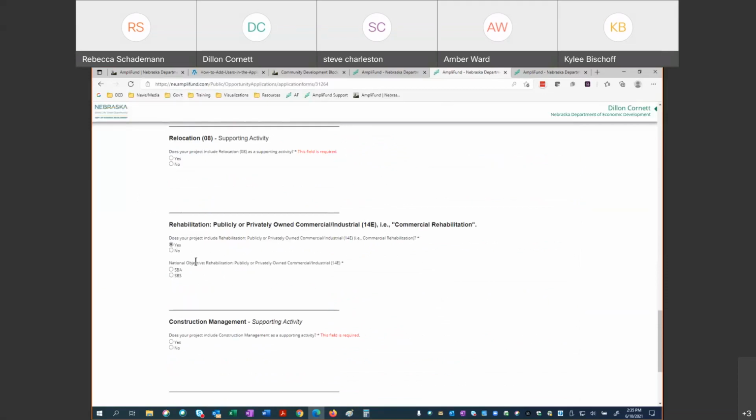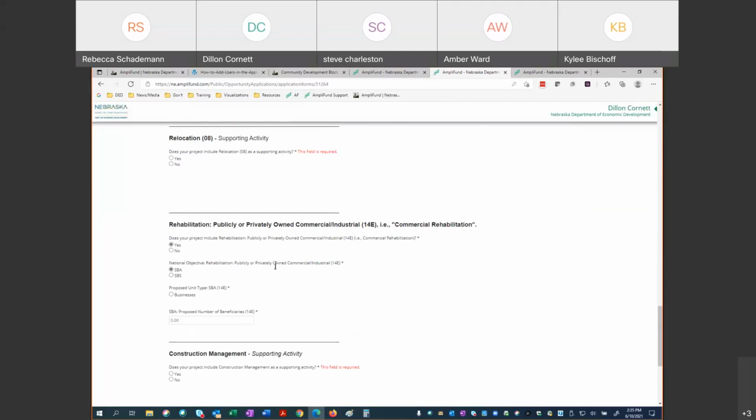So if you're doing commercial rehab in a DTR program, and this is very similar within the owner-occupied rehabilitation program, you would indicate yes. You would identify the national objective for commercial rehab. It's only through slum and blight, and then you would be identifying the proposed unit type as businesses. In this section, we did add an additional field. We want you to indicate how many proposed businesses will be benefited from this funding. So Dylan has typed in 25, so you are proposing that 25 businesses will be participating in a commercial rehabilitation program.